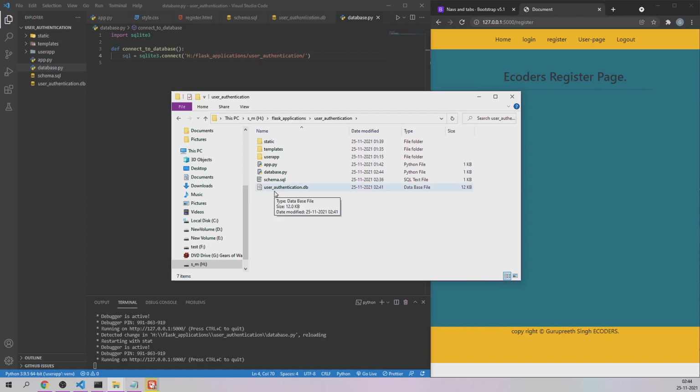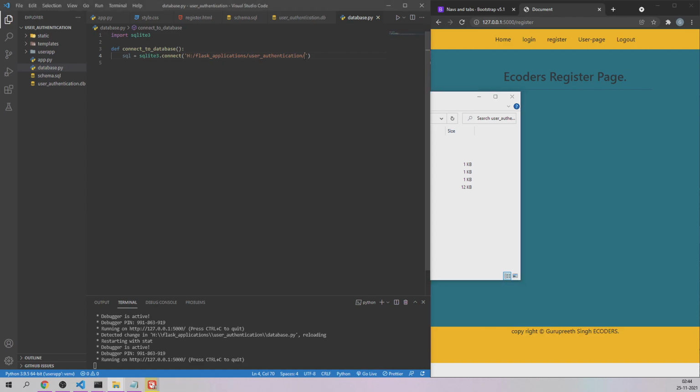So you will have to say user_authentication.db, here at the last. So let me just come here to the file and say user_authentication.db. See, this is the database file which is going to get created.